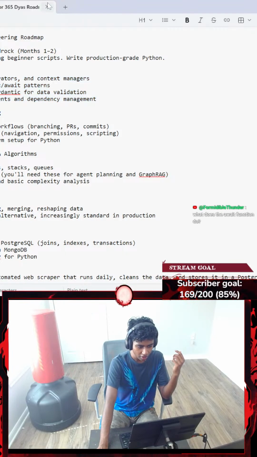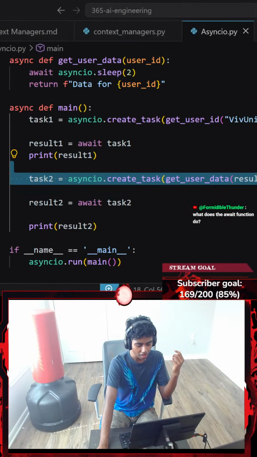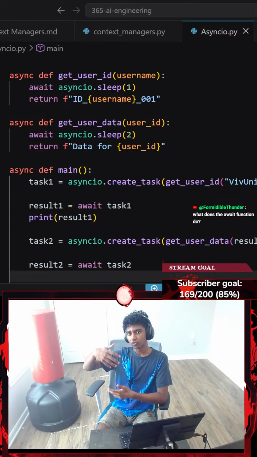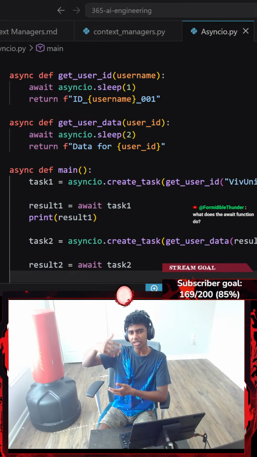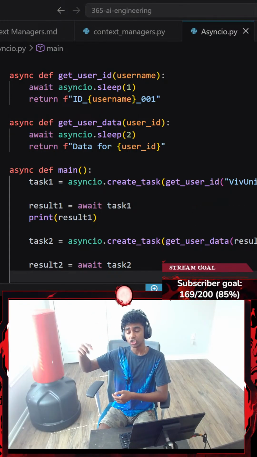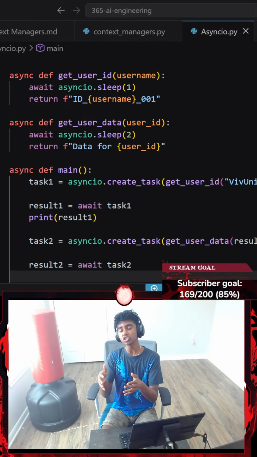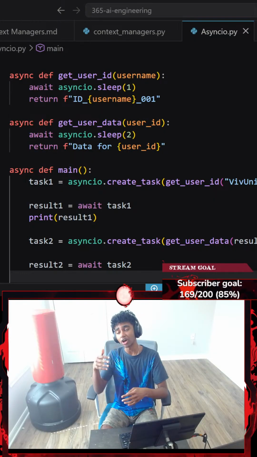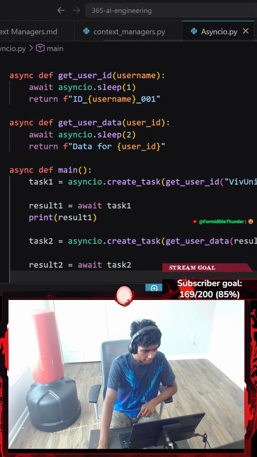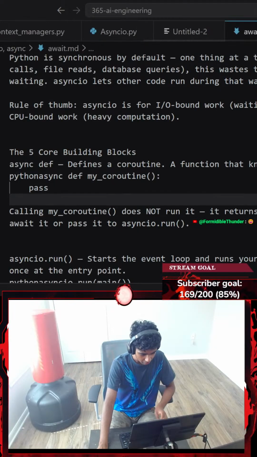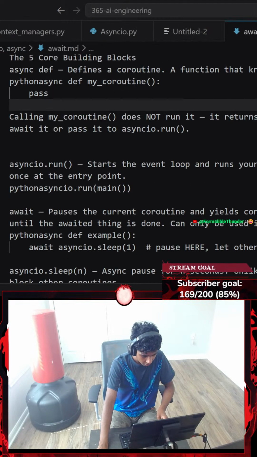What does the await function do? Basically, what the await function does is whenever we're trying to get a program that is supposed to be asynchronous, that is supposed to do tasks while some other tasks are waiting, we need to make sure to add the await keyword, because without it, we're going to run into an error. And I have a better explanation in my notes.